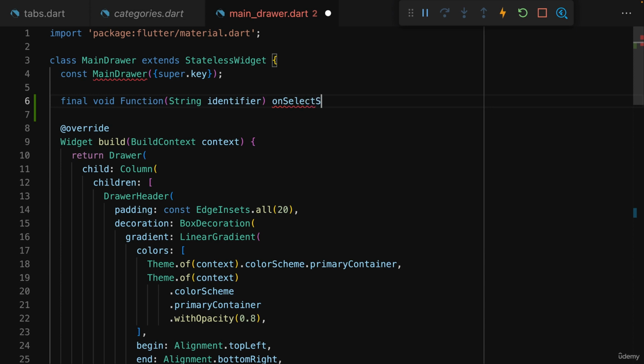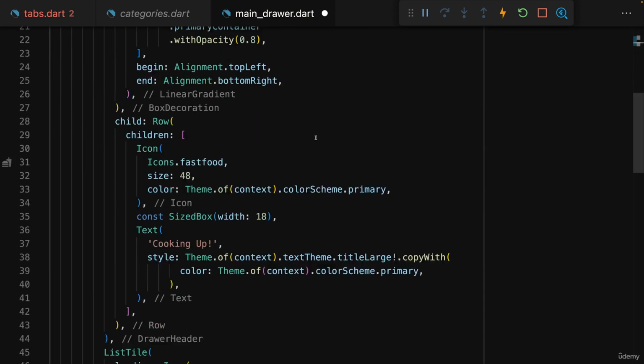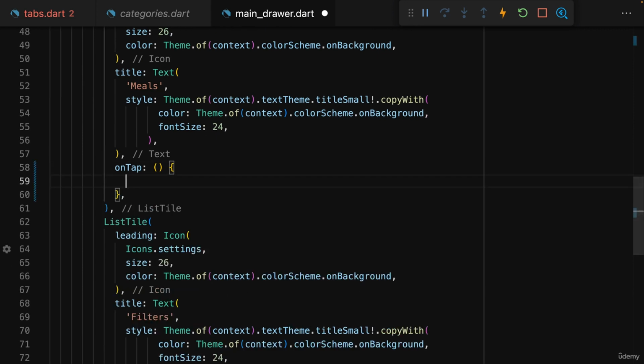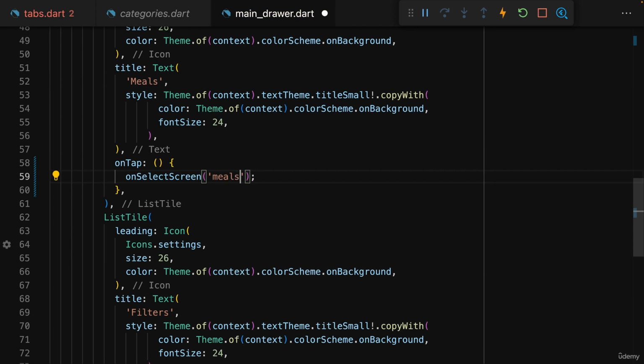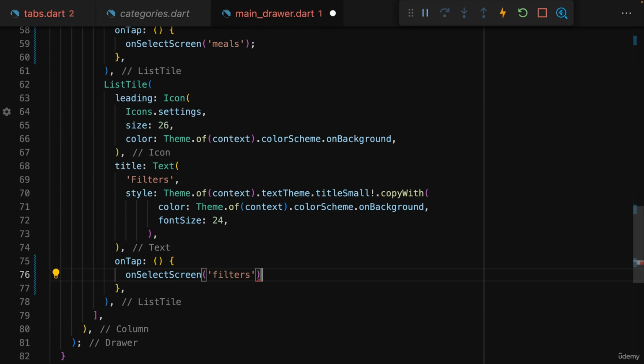And I'll name it onSelectScreen or anything like this. And of course, then I'll make sure that this parameter of the same name is required and bound to this property. Now, the idea is that this function, which we store in this property, can be called from inside onTap here for these two list items. And here for this first list item, where we want to go to the meals screen, I'll pass an identifier of meals. And on this second list tile, where we want to go to the filters screen, I'll call onSelectScreen and pass filters as a value. That's the idea behind this string identifier.